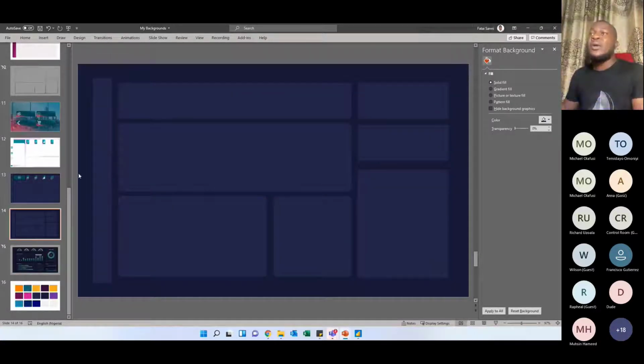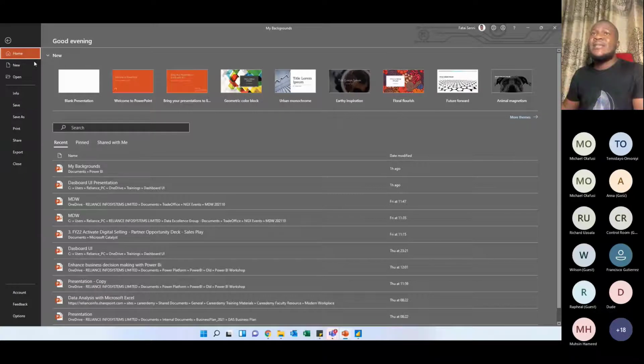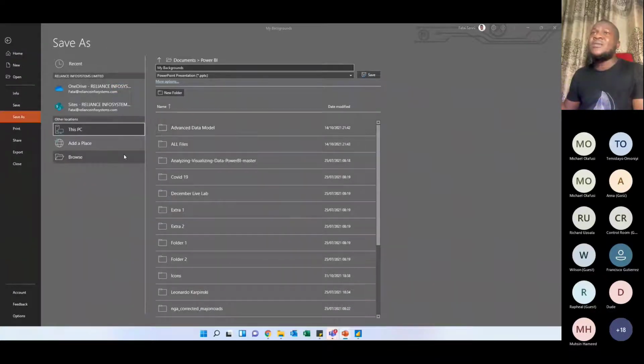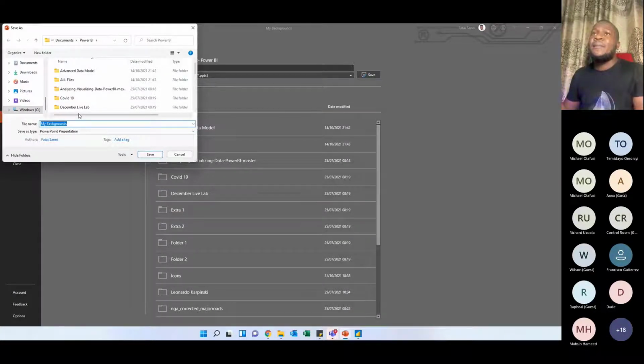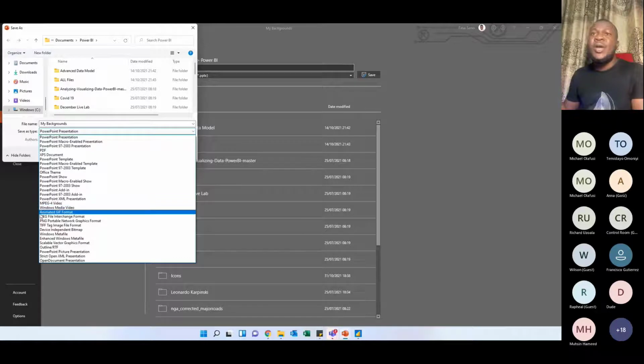So now once I'm done creating my background, the next thing I want to do is to save. If I'm trying to save this, I can come to home, I can say save as. And now if I'm trying to save, there are some formats that I always choose. You can choose PNG, or you can choose JPEG, but a format that I always use is the scalable vector graphics format, that is SVG.